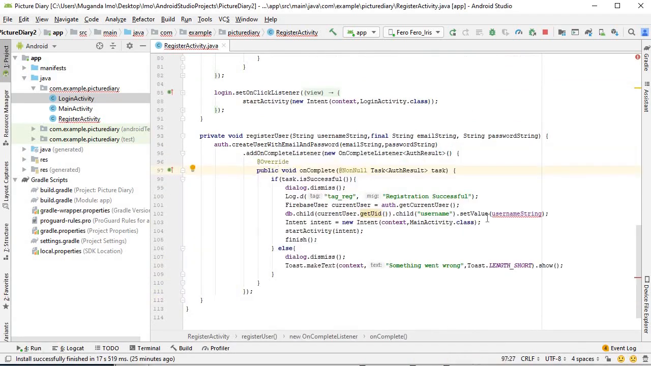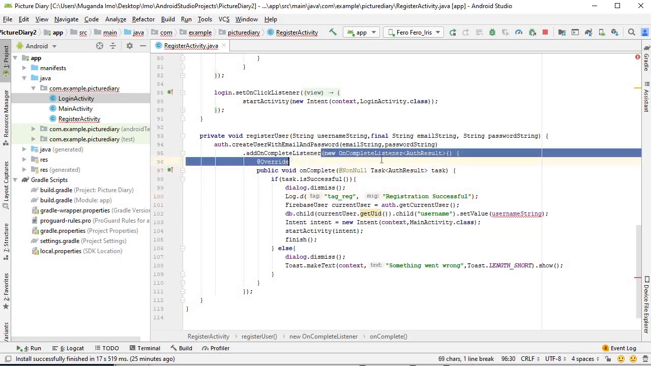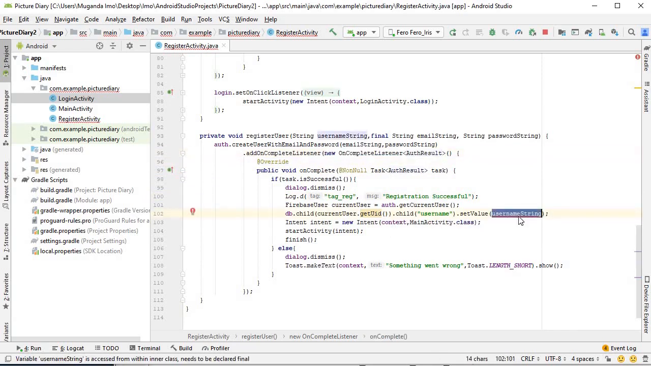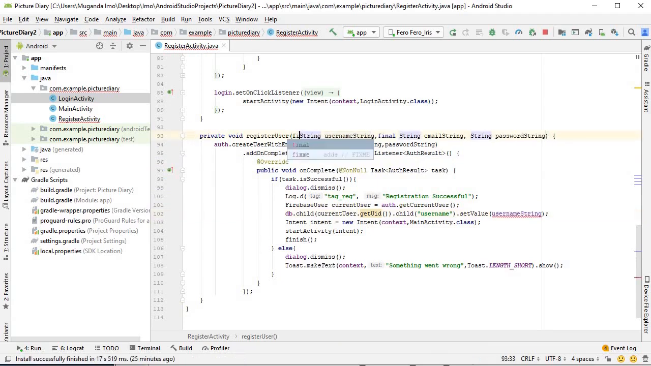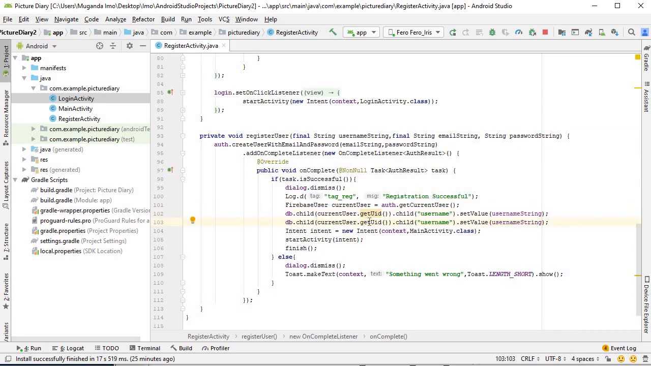Alright, so we have another error. It says variable that is accessed from within an inner class needs to be declared final. So the inner class it's referring to is our complete listener class. So from within this inner class it cannot see, so to speak, the username string. But we can fix this simply by putting the final modifier in front of our username string. Okay, and then we have to do this again. So we have to say db.child current user.getUID.child, this time email, and then we set the value to email string.